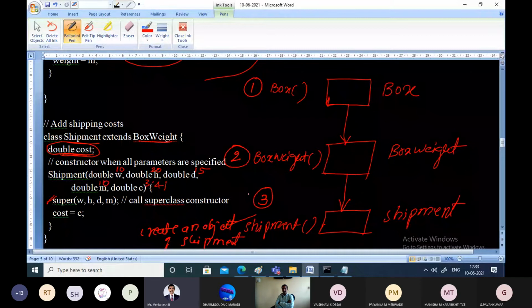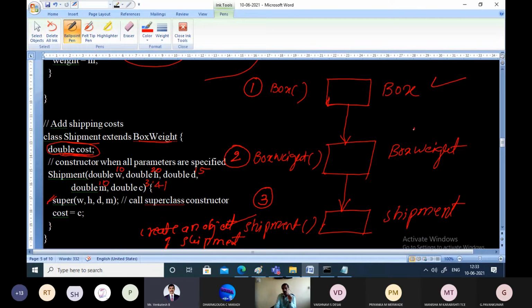I hope you are understanding. So if you want to create an object of the shipment, that is not possible unless the box weight is ready. Why? Because it is inheriting all the properties from the box weight. It can inherit and work properly only when this is existing. Similarly, this can work and inherit properties only when box is existing. That means first box should be created, then box weight, then shipment will get created. That is what is going to happen in the background.